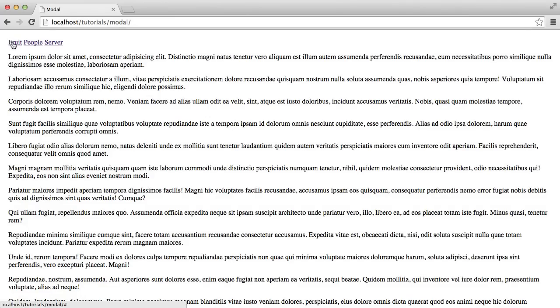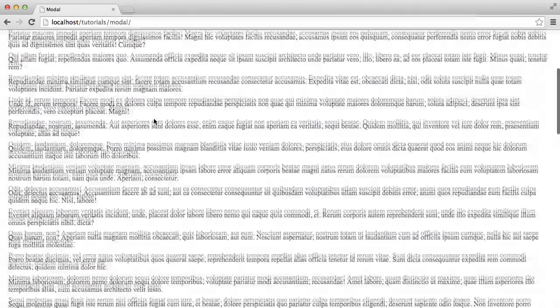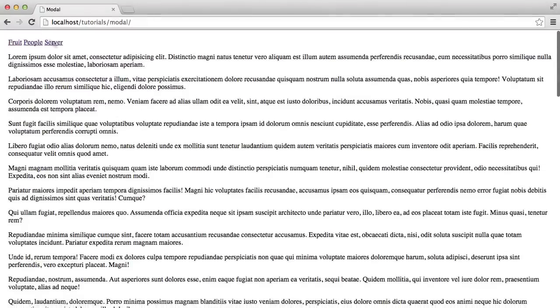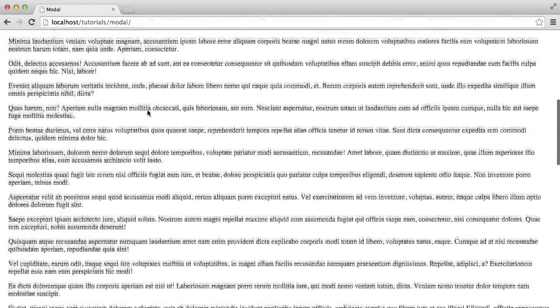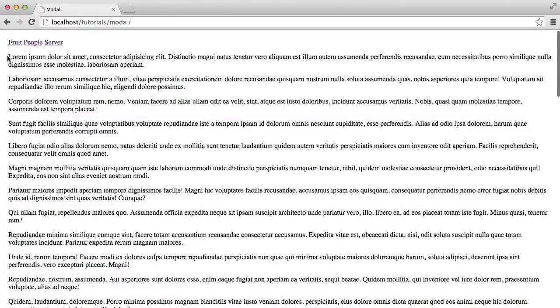So we've got three links here, as well as quite a bit of content on this page, just to see how the modal interacts when we scroll and things like that. You don't need to add all this test content, but it's a good idea if you want to see how particularly longer content reacts on the page.